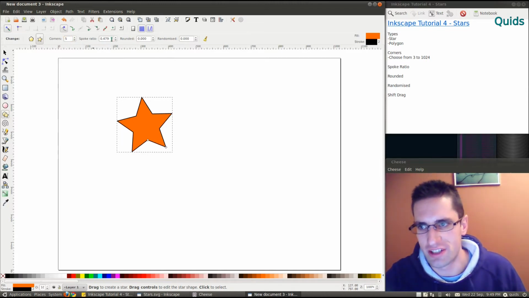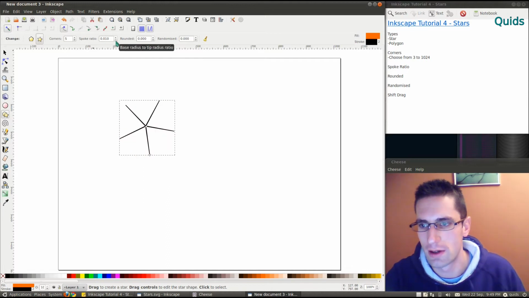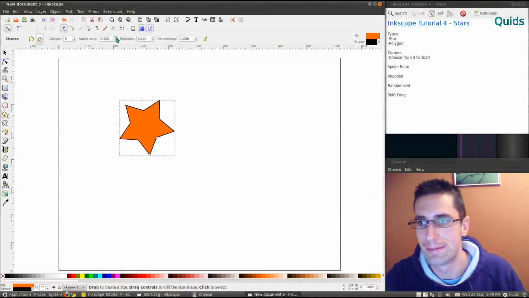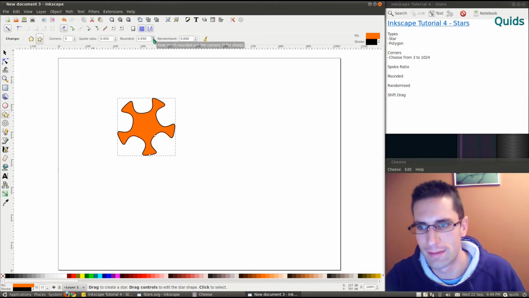You can also adjust the spoke ratio. You can see the centre getting bigger there, in fact so big it swells out beyond the star tips, or so small it's almost non-existent there. You can adjust the roundness of the edges, like that.